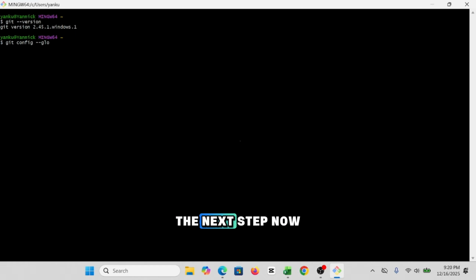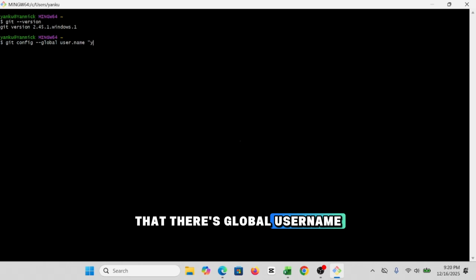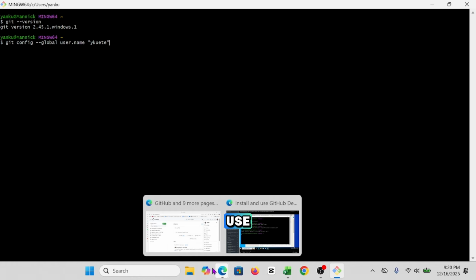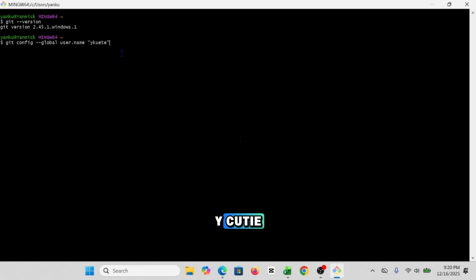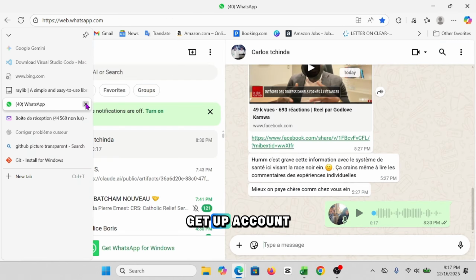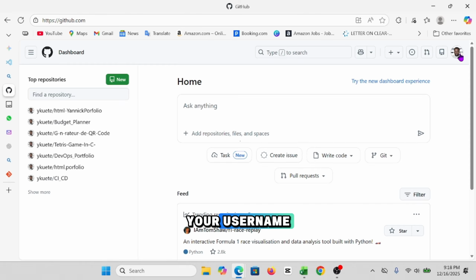We're going to move on to the next step now, which is to configure Git globally on your system. Okay, so for that it's pretty easy. We're going to start by running git config --global user.name and specify the GitHub username that you're going to use. In my case it is yqt. So you're going to have to create your GitHub account first if you don't have it yet.